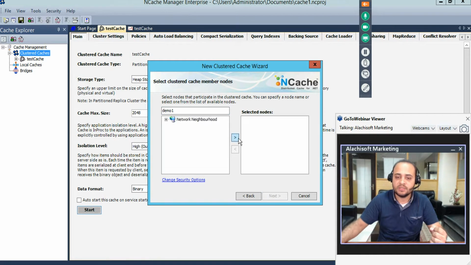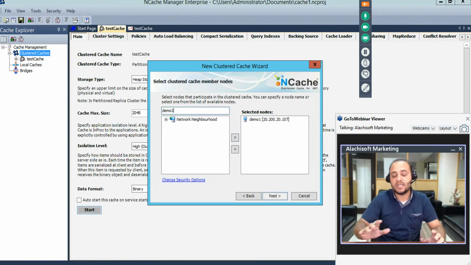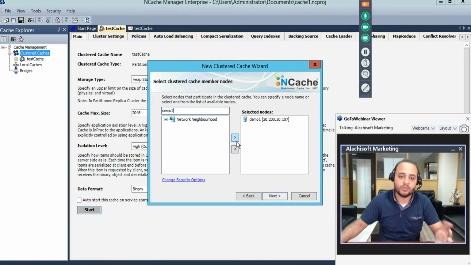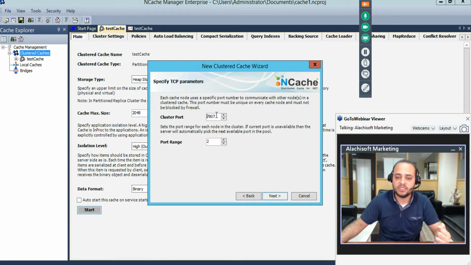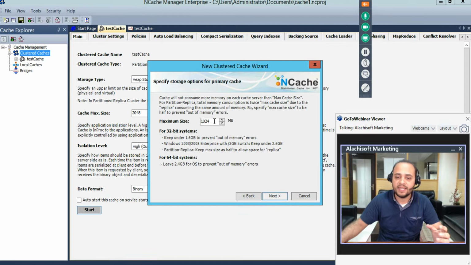And again, demo 1 and demo 2. All of these steps are documented in great detail in our existing webinars and demos that you can look up at our website. So this is how you specify the servers, TCP port for communication, and then the size of the cache cluster.